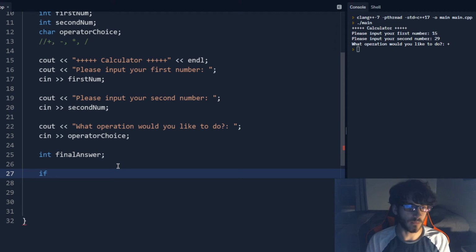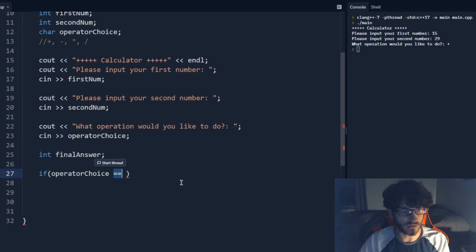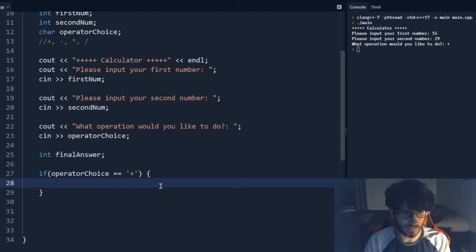And then we're going to make a couple of if and else if statements, and maybe even an else statement, but we probably won't need one. What we're going to put in this is we're going to evaluate what operator choice they decided to use. So we're going to say if operator choice equals, this is the comparator for seeing if two things are equal to each other, not just one equal sign. And remember, since we're using the char variable type, we have to use single quotes. We're going to say if it equals plus, then do something.